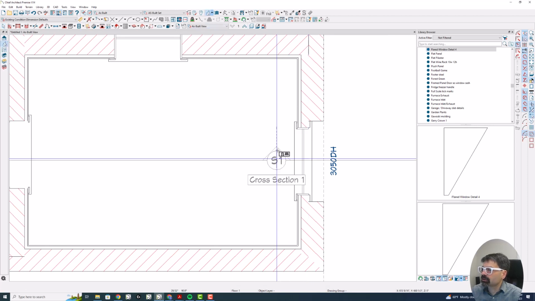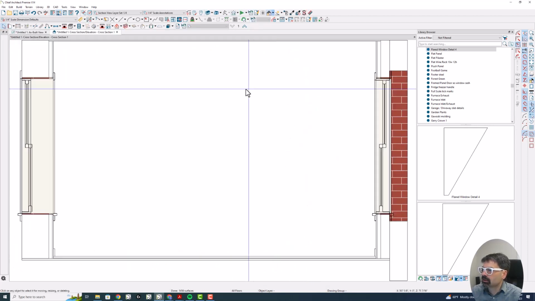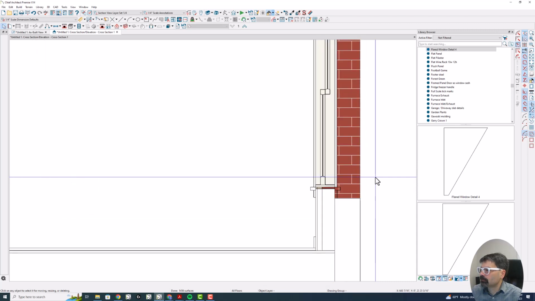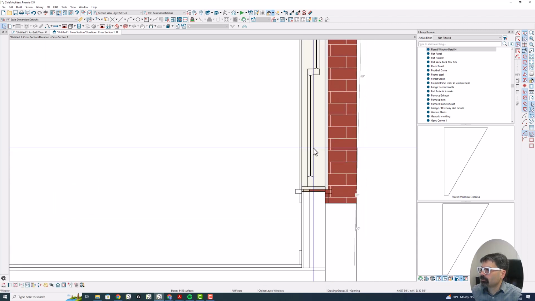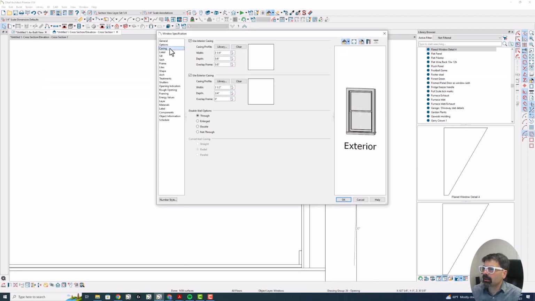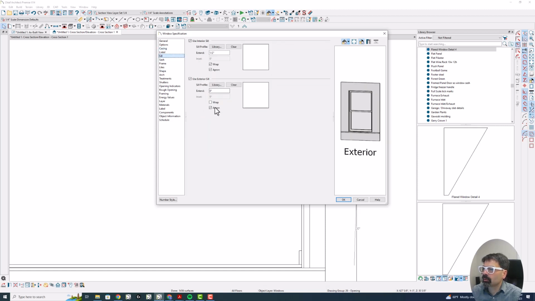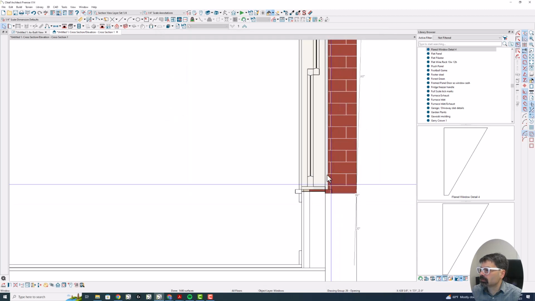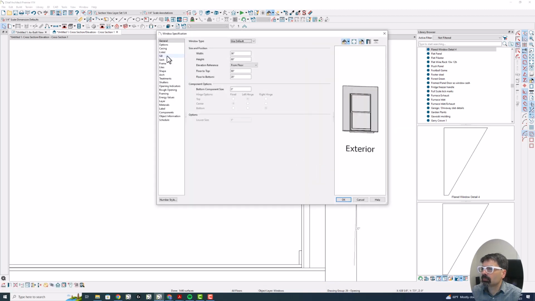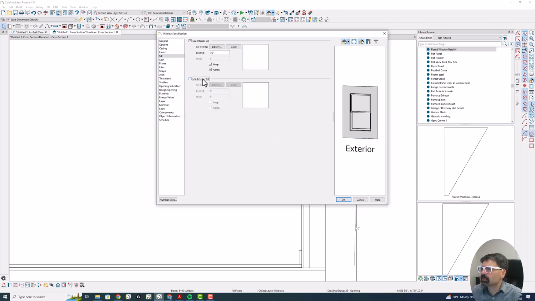I took a section of this window, and for giggles, I'm going to make the exterior casing 12 inches wide, and I'm going to remove the apron. Right? Yes. Wait, no, not sill. No sill. That's what I'm going to remove, the exterior sill. That's what it was. There we go.